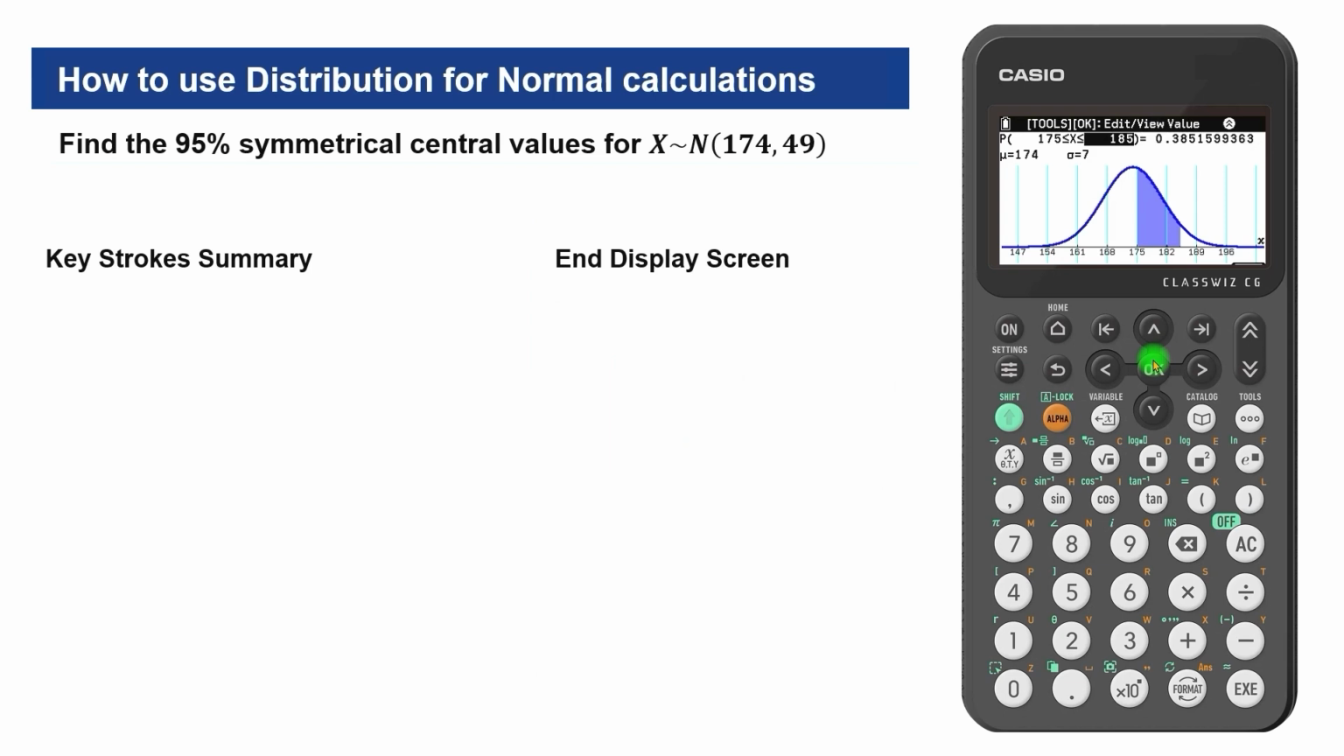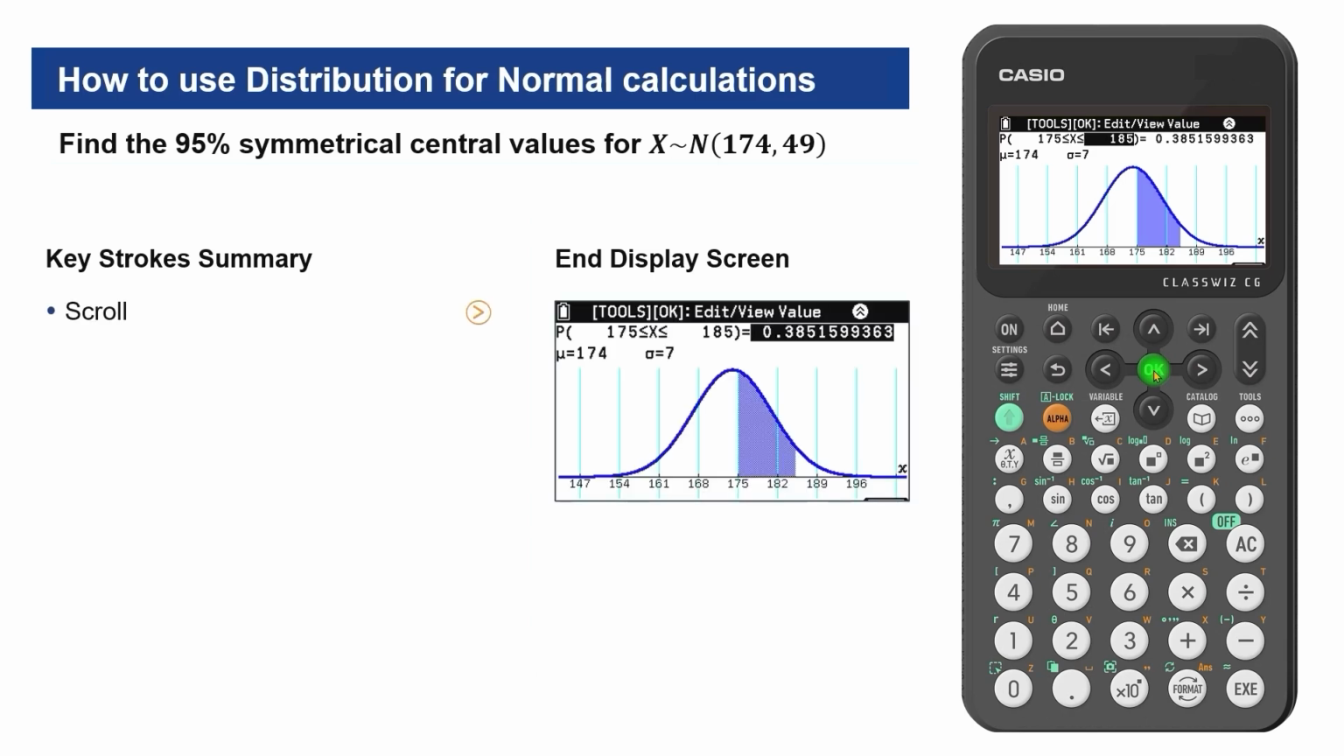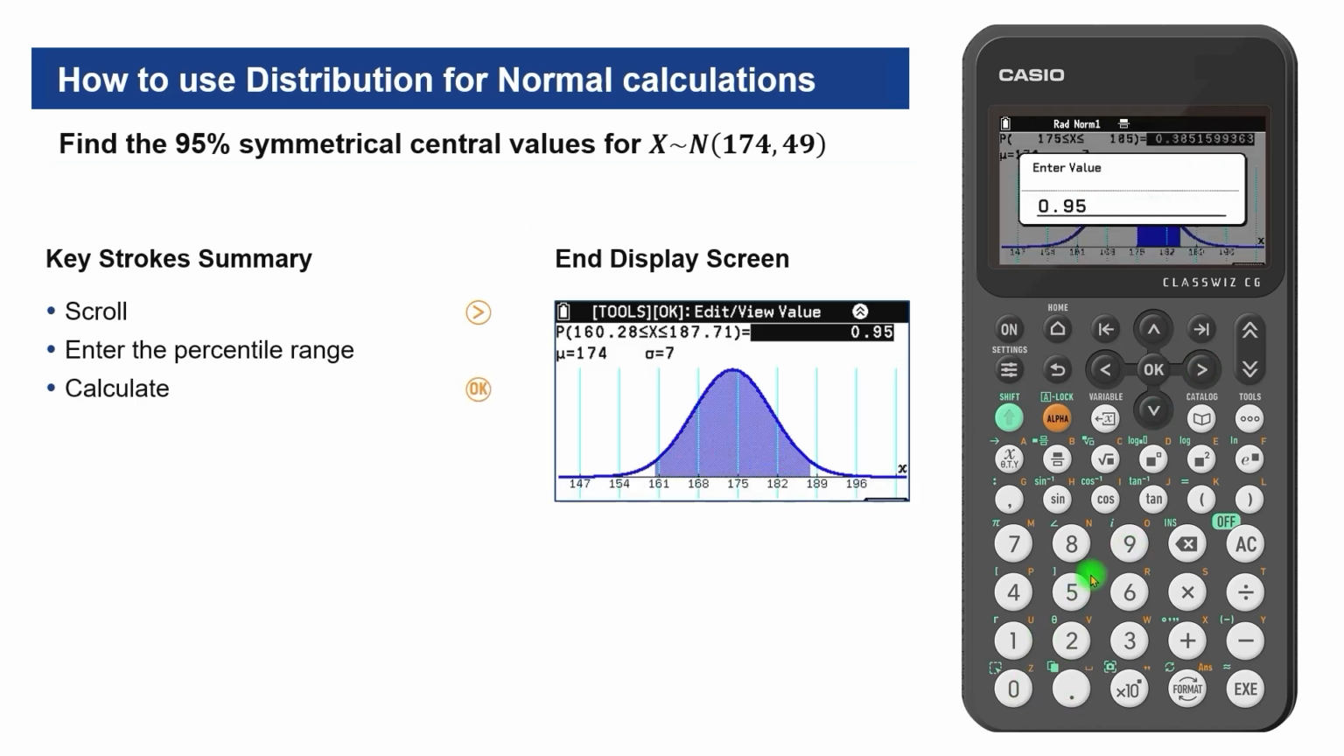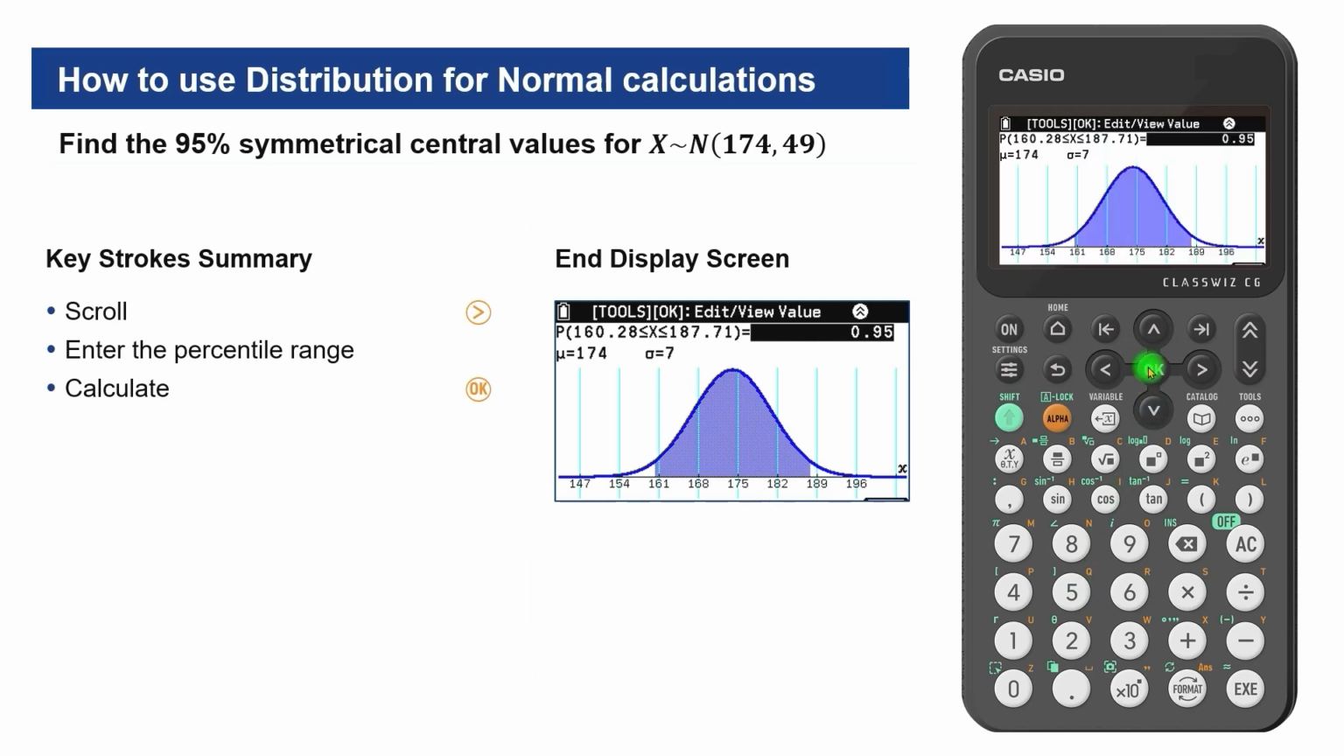Sometimes a symmetrical range of values may need to be found, such as for a two-tailed hypothesis test. These values can be calculated by entering the required probability. Scroll across to highlight, and then enter the percentile range as a decimal value. Calculation displays two new truncated X values as bounds for the given range.